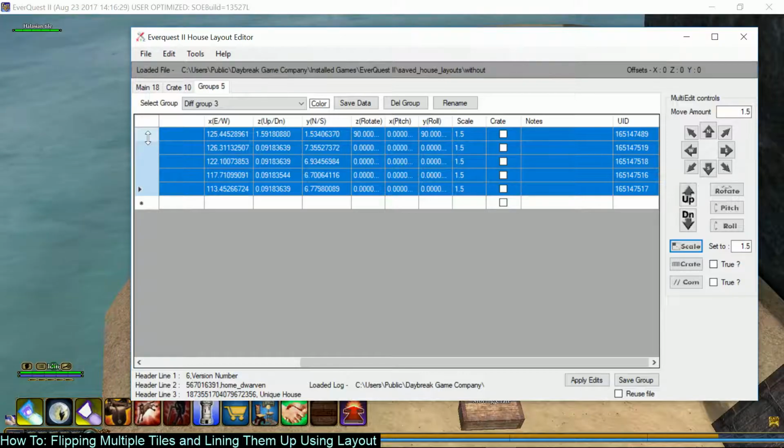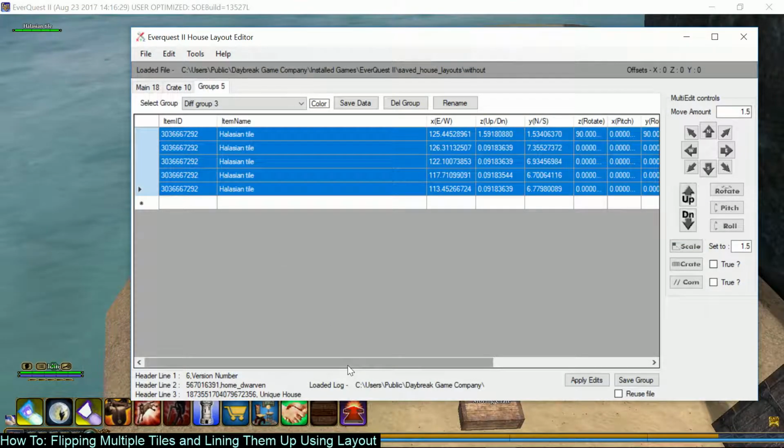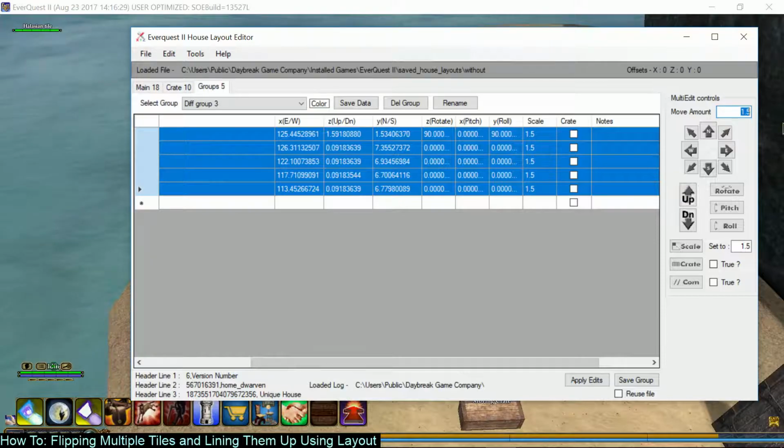Now, only the scale works like that. When we want to roll something, it doesn't set it to a specific number; it says move amount. So that's the amount that it moves it. If I click roll here, it added 90 to the already 90 that was there. So now we have 180. That's not what we wanted. If you have a positive number here, it adds. And if you pick rotate, pitch, or roll, all of these 3 add or subtract. If you put a negative, it will subtract.